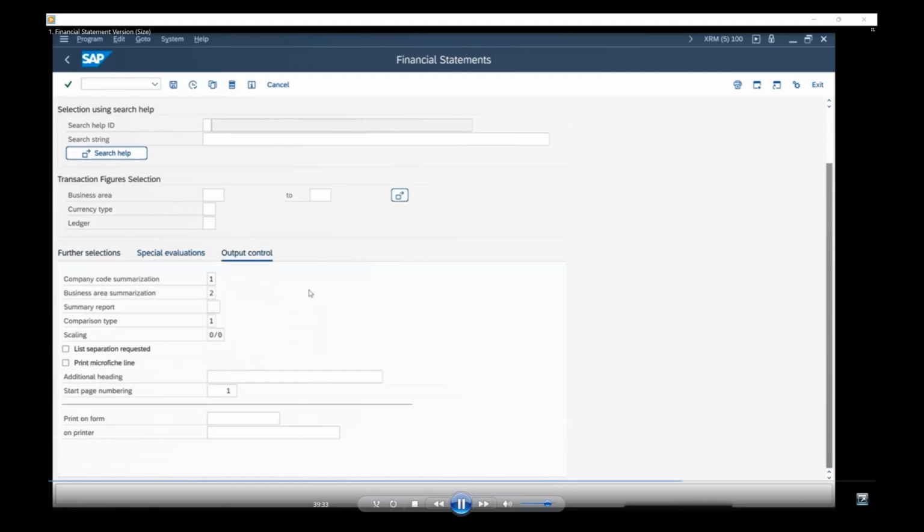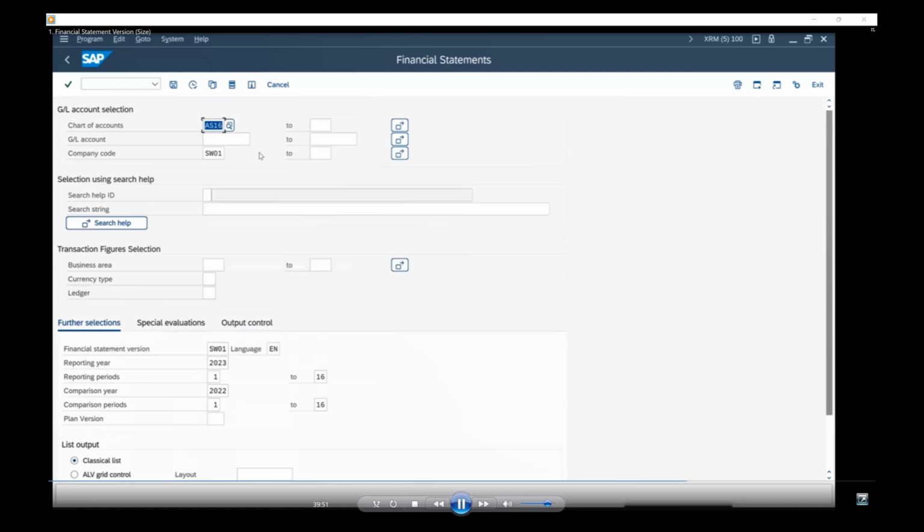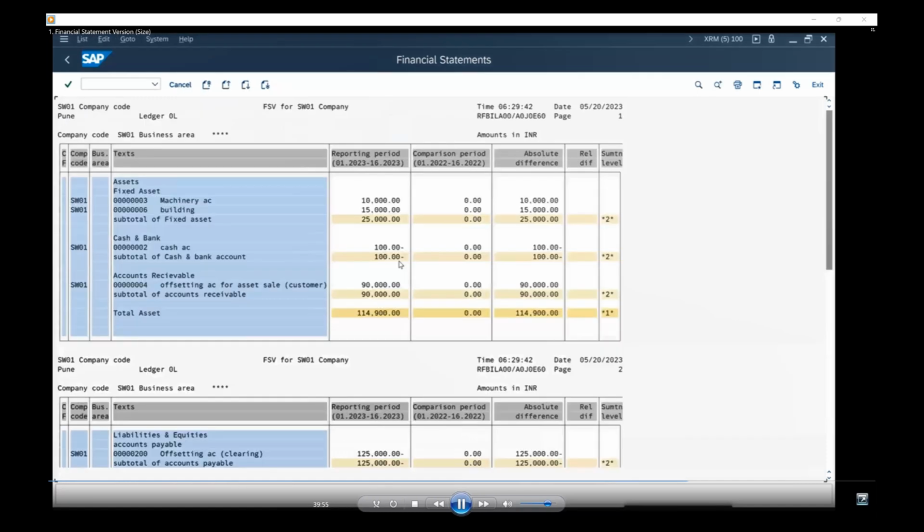In output control, we'll be telling the system some scaling factor, comparison type, company code summarization, and list separation request. These are not useful, so we'll just execute the classical list report to see how the system is showing us. Here we can see the system has executed the balance sheet.